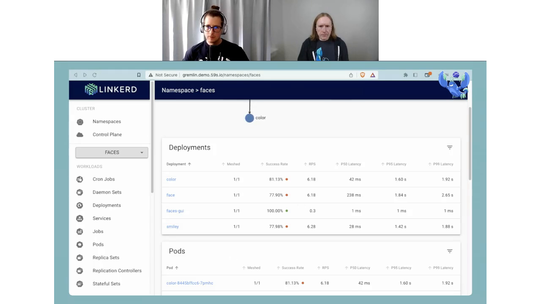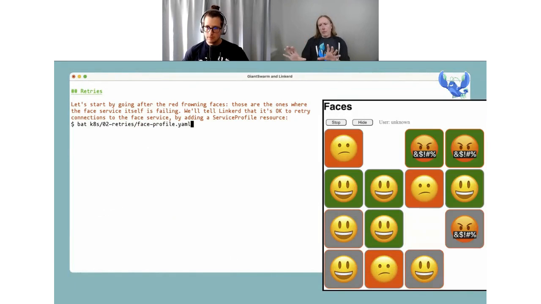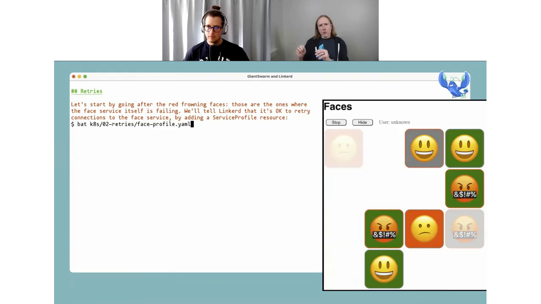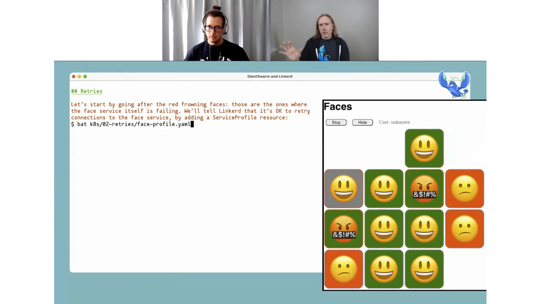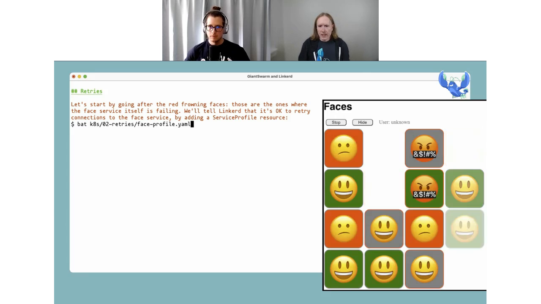So let's flip back over here. All right, so now we have our horrible application. It's running, it's in the mesh. We can use Linkerd to see things about it within the mesh. Now let's use Linkerd to change some things in the mesh. The first thing we're going to do is try to get rid of these red frowning faces.